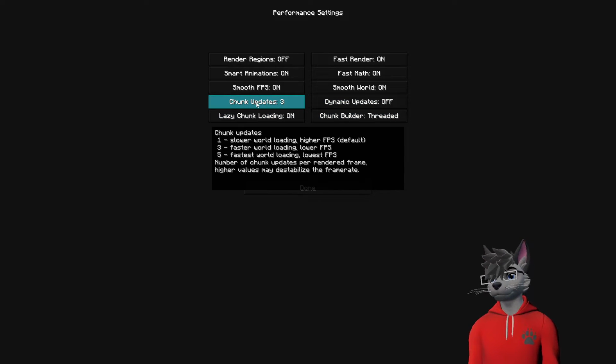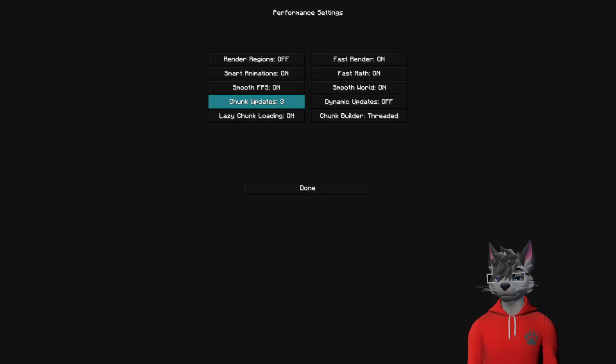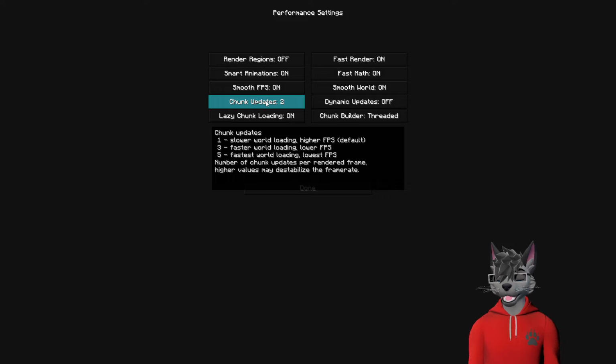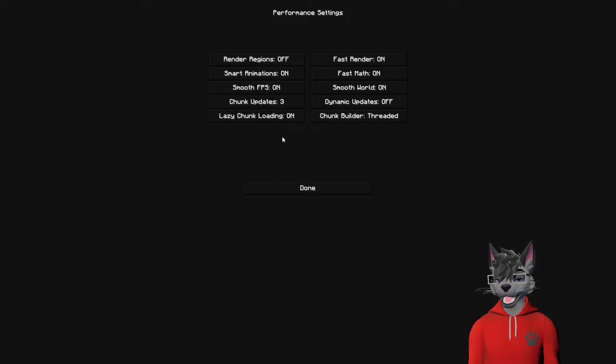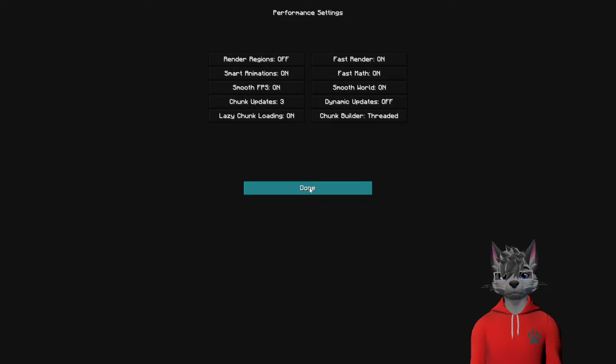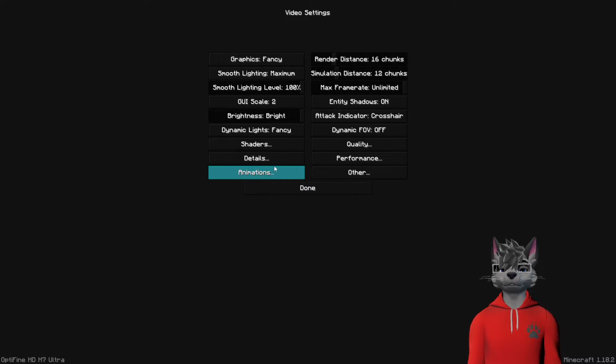Now, if you prefer your chunks to load faster, you can increase this option. If you don't care about how fast they load and just care about your performance, you can turn this to a lower number, say like 1 or 2. I have mine on 3. You can hit done once you have all that.